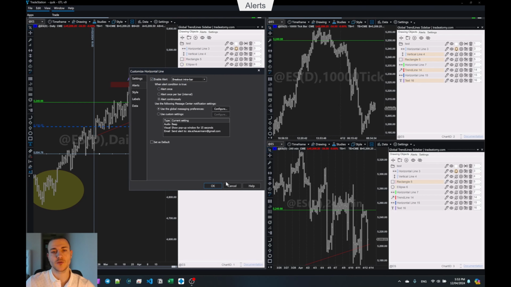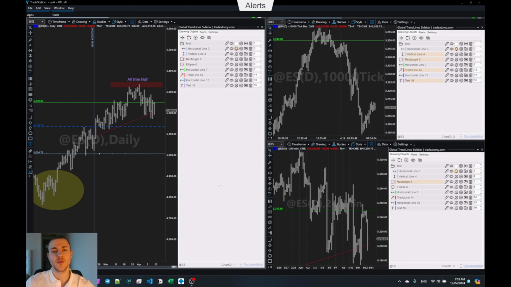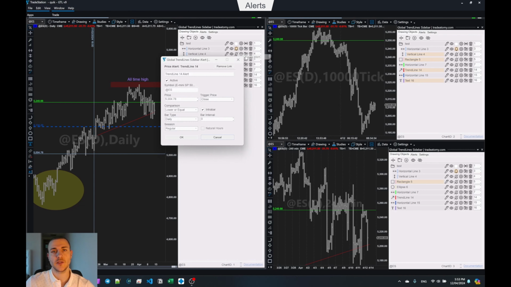The limitation with TradeStation alerts is that when I change the symbol on the chart, then I will never get the alert, even if the price level of the line is broken. So the second option here is to create an alert, and that will be a global trend lines alert. And that opens a dialog. It says price alert, then it is linked to this horizontal line. I have a button here, remove link, that we look at later, and we can give that alert a name.